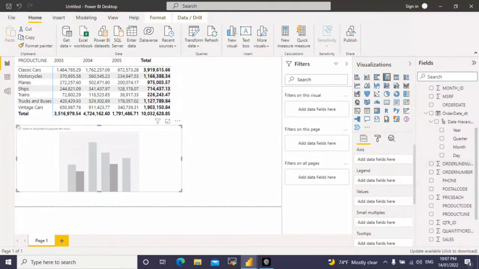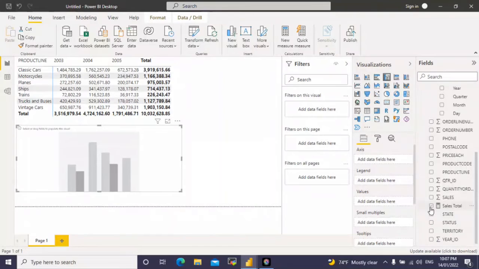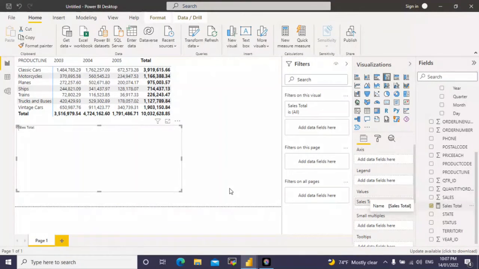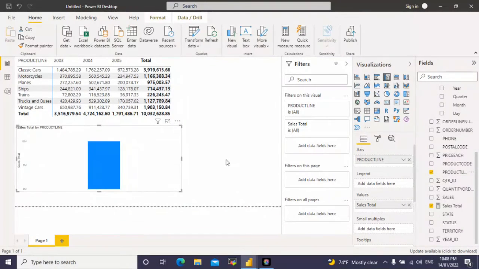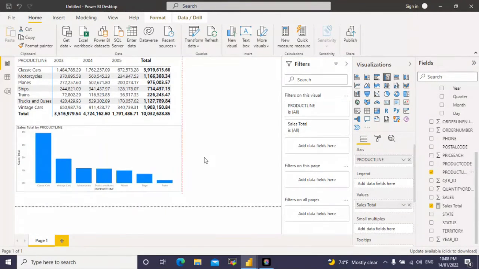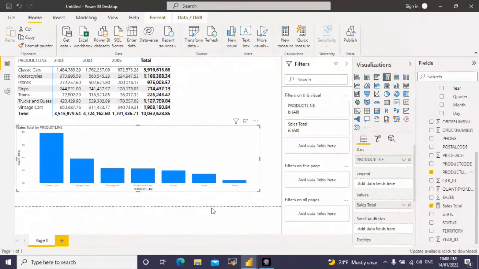Now what we need to do is exactly the same thing we did with the matrix. So we go and select the total sales, sales total. It will show one column, and shows the total sales. Now if you want to add a product line, we just select the product line, and here we go, it will show us all products, classic cars and motorcycles and planes, ships, and so on. And on the left side, it's showing sales in millions format.